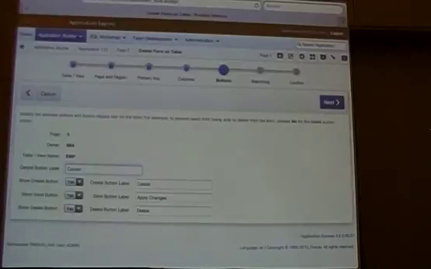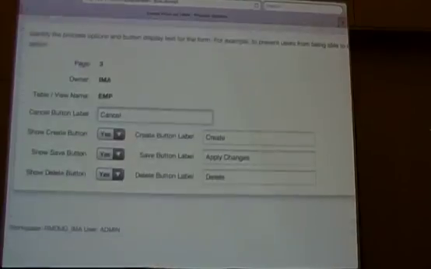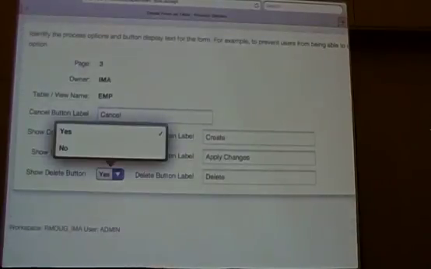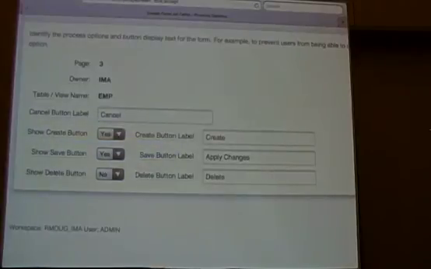Next. Do I want to have a create button? Do I want to have a save button? Do I want to have a delete button? That's just for fun. We don't want to delete. We don't want the users to be able to delete anything. So I'm going to click on show delete button and turn that into no.